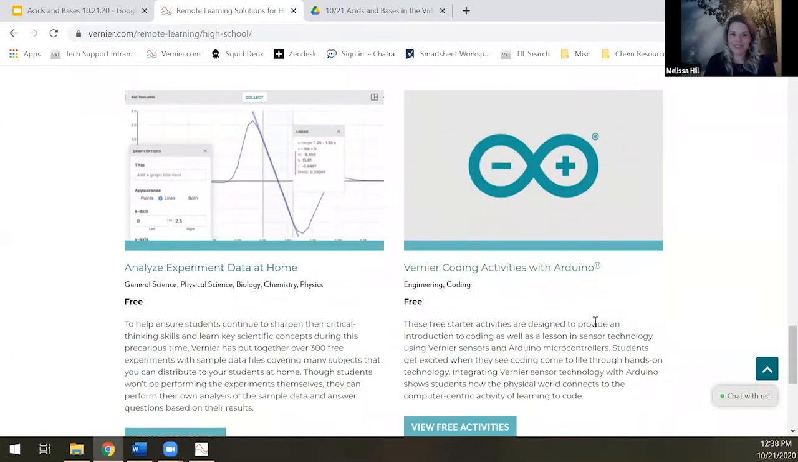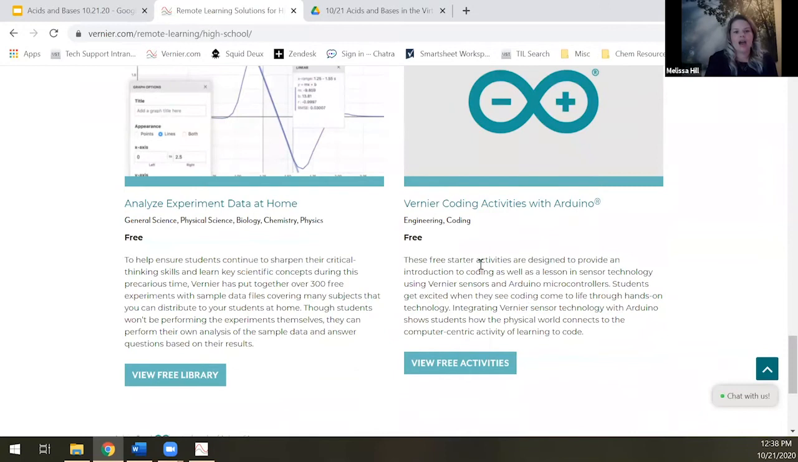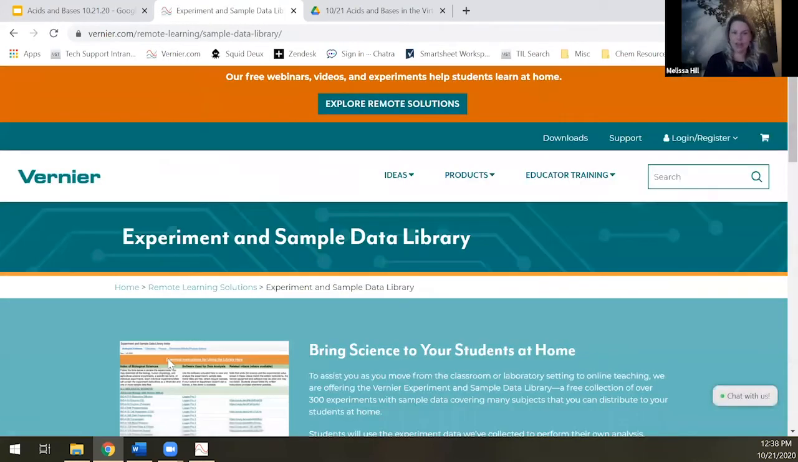And not only do chemists teach physics, but we also teach a lot of engineering and coding. So Arduino is getting really popular with that group, and we have some free activities there. But I'm going to spend most of the time right now talking about this free experiment and sample data library. And I think most of you were sent an email that has a link to this, and to download, or at least navigate to the Google folder that we're going to talk about today.